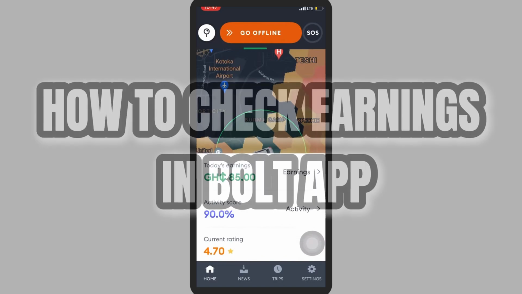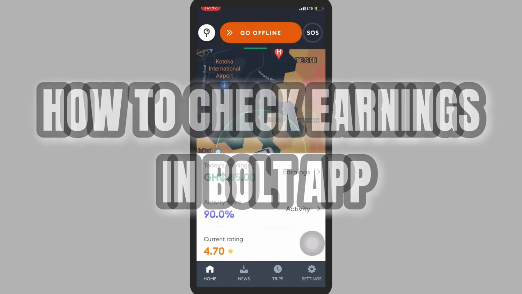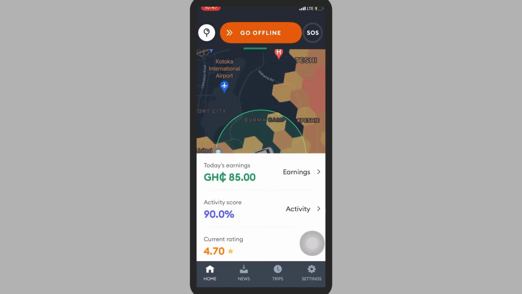How to check earnings in Bolt Driver app. Want to see how much you have made today? Here's how to check your earnings in the Bolt Driver app. Open the Bolt Driver app and tap the Earnings or Wallet tab from the home screen.